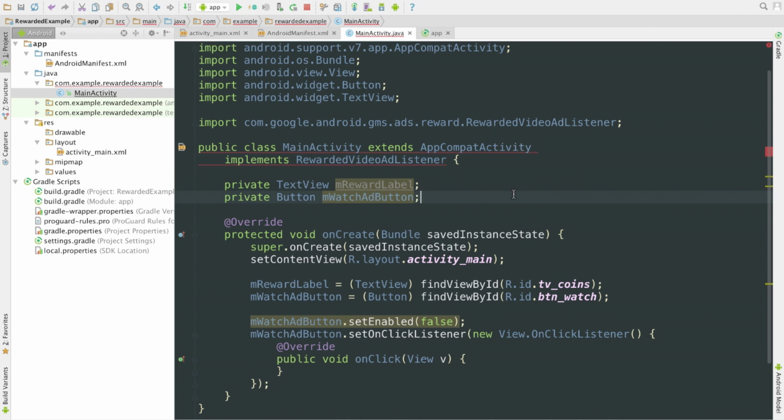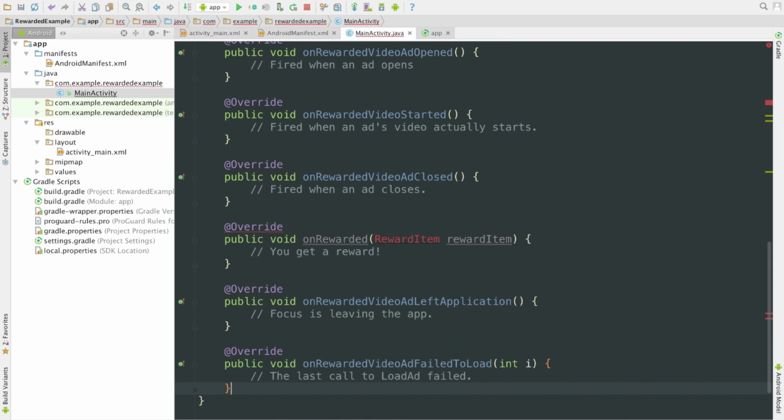There we go. And I'm going to paste in the interface methods here so you can see the comments that I've already got on them. We're just going to use a few of these because the example is so simple, but they cover the whole lifecycle for the ad from loading all the way to getting rewards, as you can see.